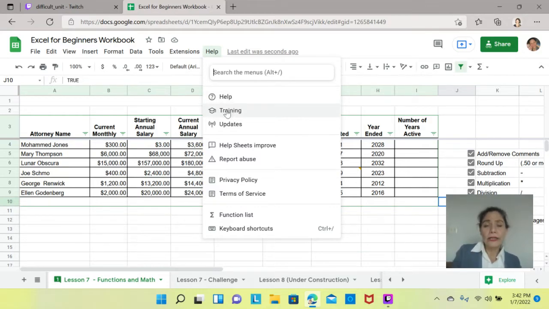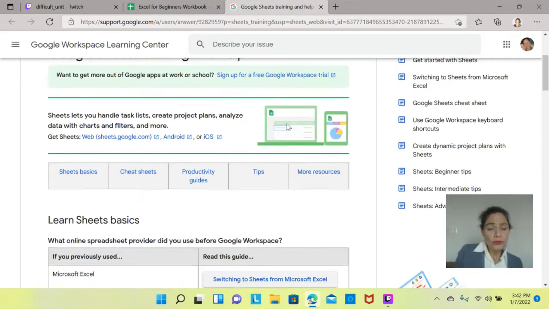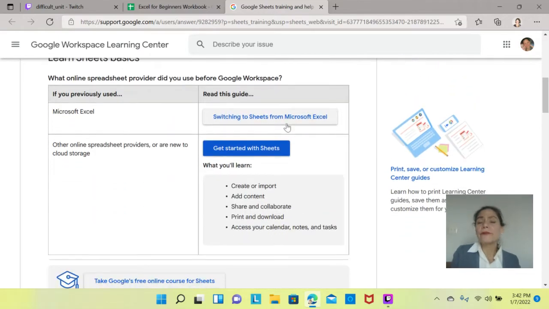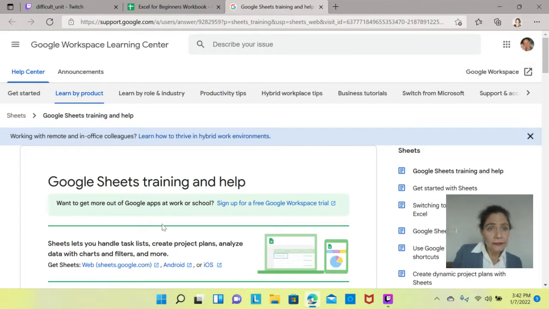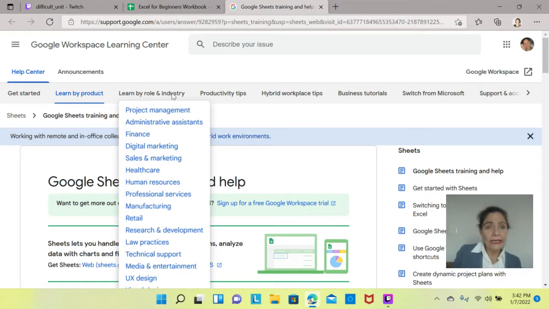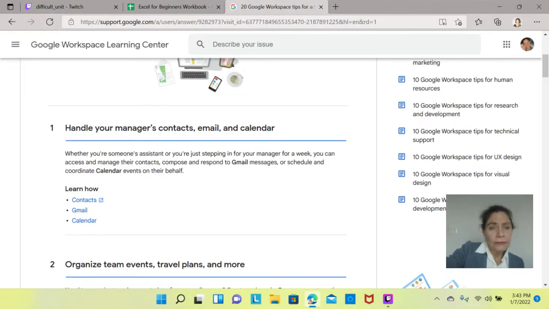If you want more help with Excel, I discovered there are a lot of tips and tutorials and information to help you learn more about Excel. You can learn by role and industry, which might help you. Look at that as administrative assistance. Anyway, this might help you. I haven't looked through it myself, but these are things.